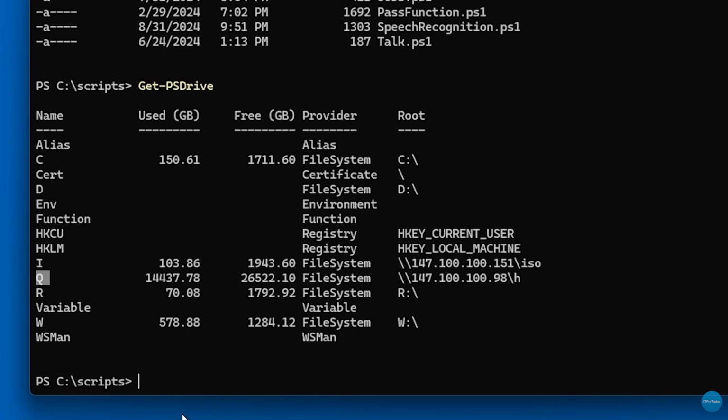Now there are also some items that didn't show up in File Explorer. If you look at the provider column, you can see that some of these drives are mapped to the file system. For example, the C drive is part of the file system. However, there are non-file system mappings here.